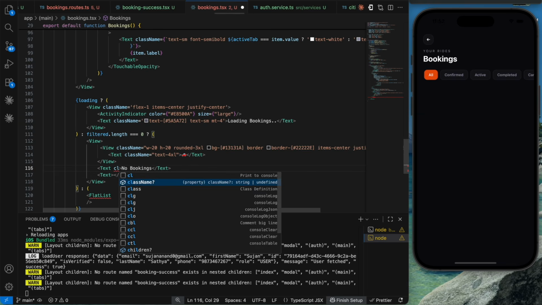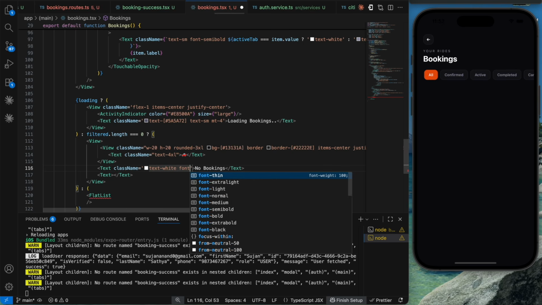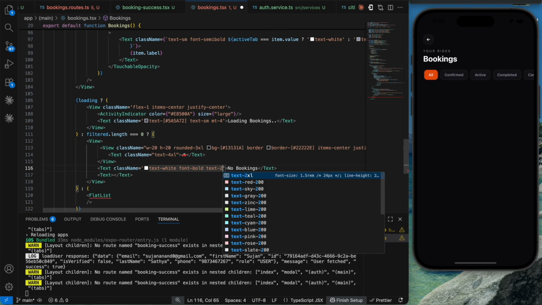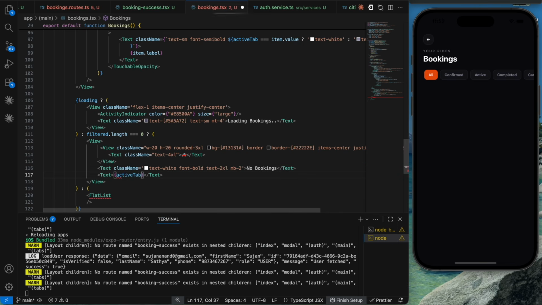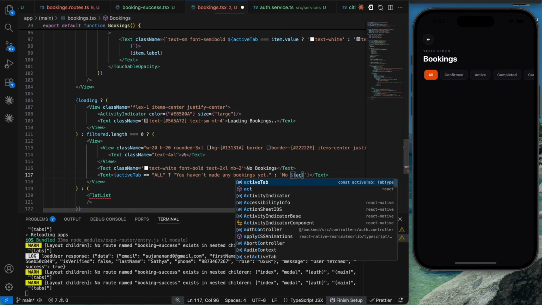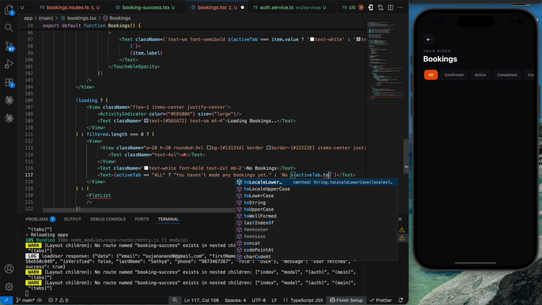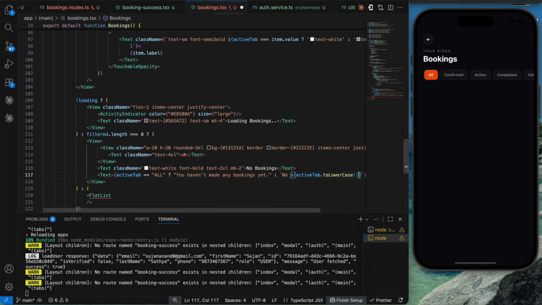For this I'm going to say class name, text of white, font of bold, text of 2XL, MB of 2. For the second one, if at all your active tab is going to be equal to all, then over here I'm going to say you haven't made any bookings yet. Okay, and here in the else condition I'm going to say no, active tab dot to lowercase, bookings found.